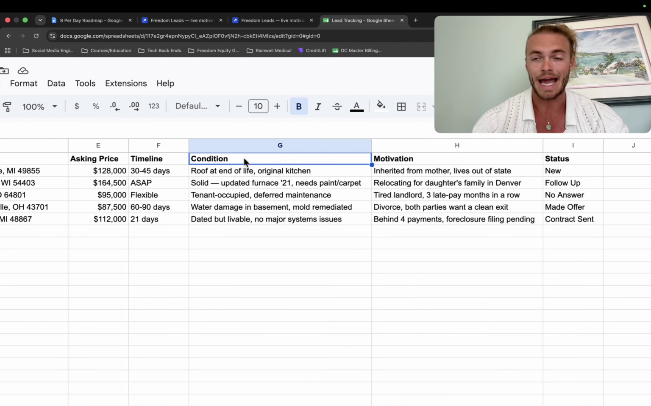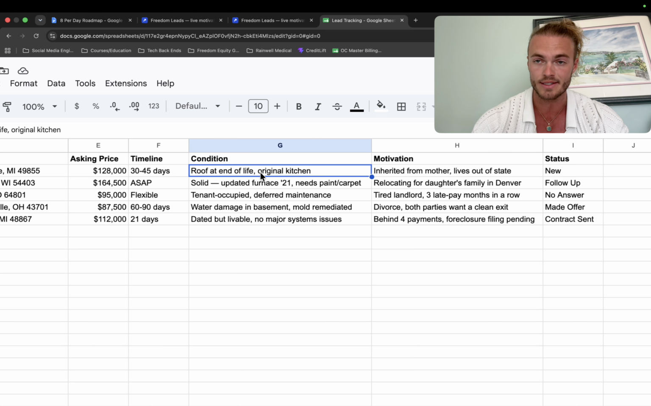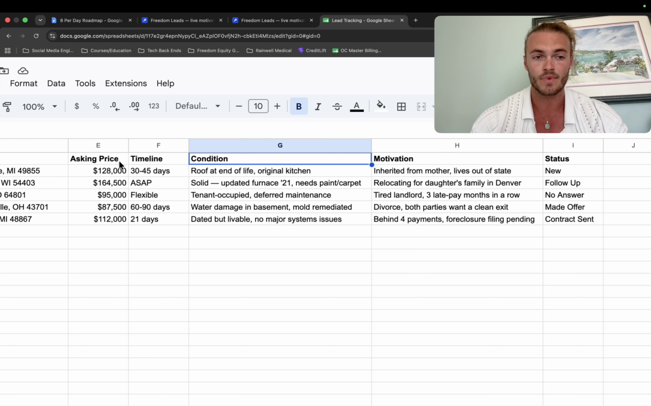The condition, have the seller walk you through the property. What's the condition of the home? When were the kitchens and bathrooms last updated? How's the condition of the roof, etc.? Because you're going to use what the seller tells you to be able to estimate your rehab cost. So when you're on the phone, get the asking price, timeline, condition, and then last one is motivation.